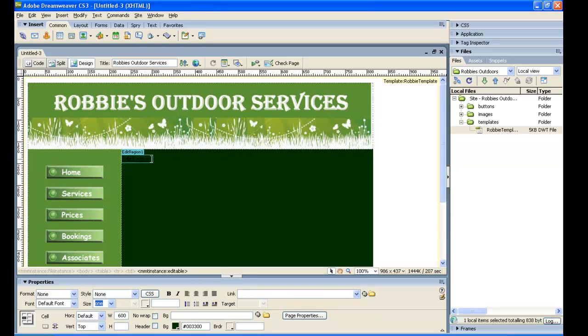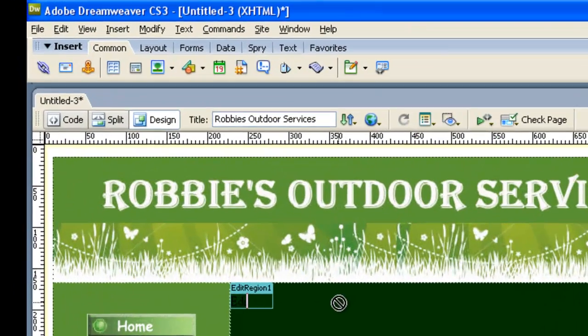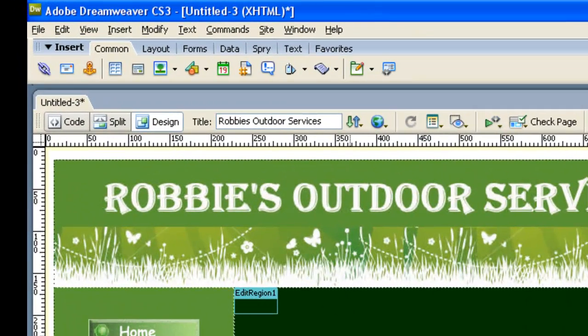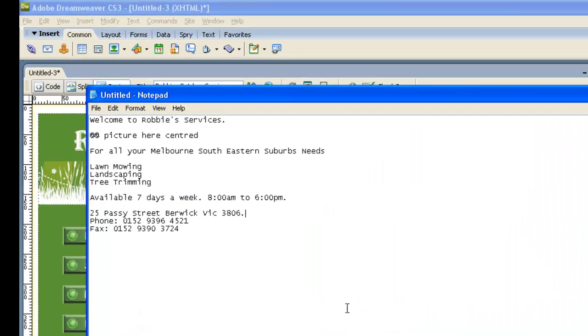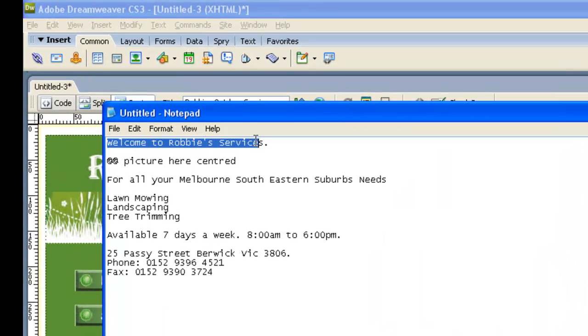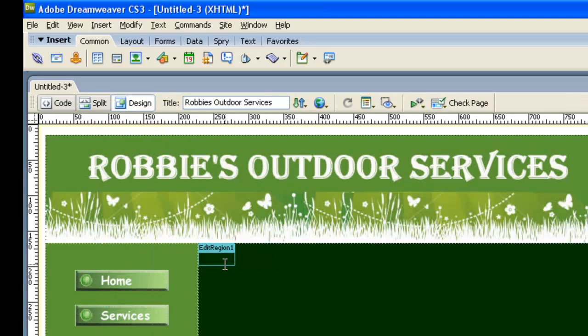So this is Edit Region 1, and they've got some text in there already just to tell us that's where we start entering things. Now what I've done to speed things up is in Notepad I've put all of the things we need. So the first thing we need is Welcome to Robbie's Services. So I'm just going to Control C, copy that out of Notepad and paste that into here with Control V. Alright, now we press Enter.